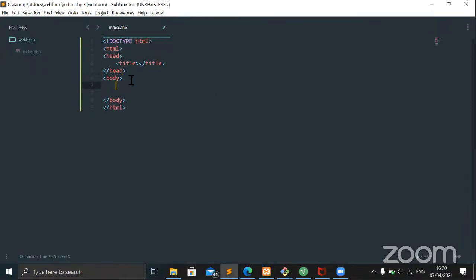In order to create the form, we have to use the form tag. Then we get our input. Today we'll start by creating, as an example, a basic registration form, let's say a registration form for an event. So I'll just use event registration.